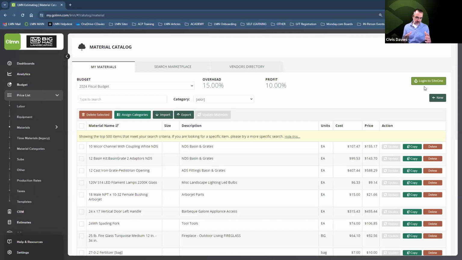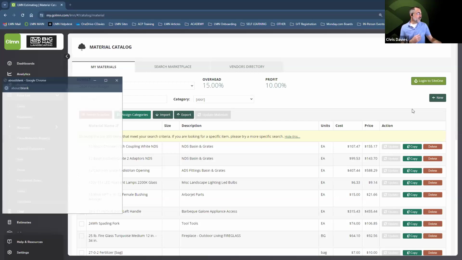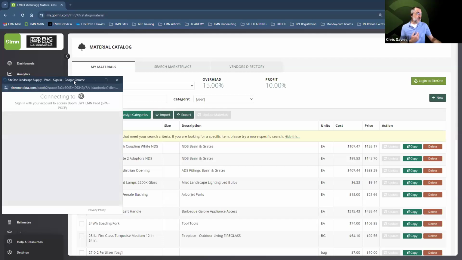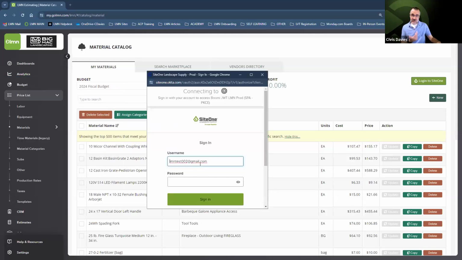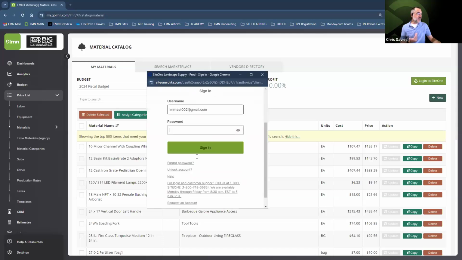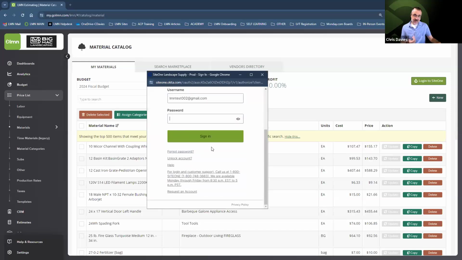To get started, okay? The Site One feature, for those of you that are working or that are buying from Site One, this is a simple integration that you guys could use to basically build out your price list with Site One specific materials. So if I log into Site One with my username and password that I log into that vendor directory, I can put that information in here and sign in, and then I can search up any of the actual materials that I buy from Site One.